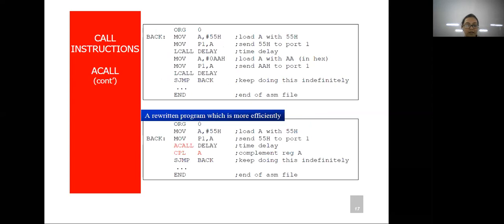So these are the examples of LCALL and ACALL. In the first program, long call is used, and in the second program, absolute call is used. You can see the length of the program is longer using long call, while the same program has been efficiently rewritten here using absolute call with fewer bytes. So this way absolute call will work.